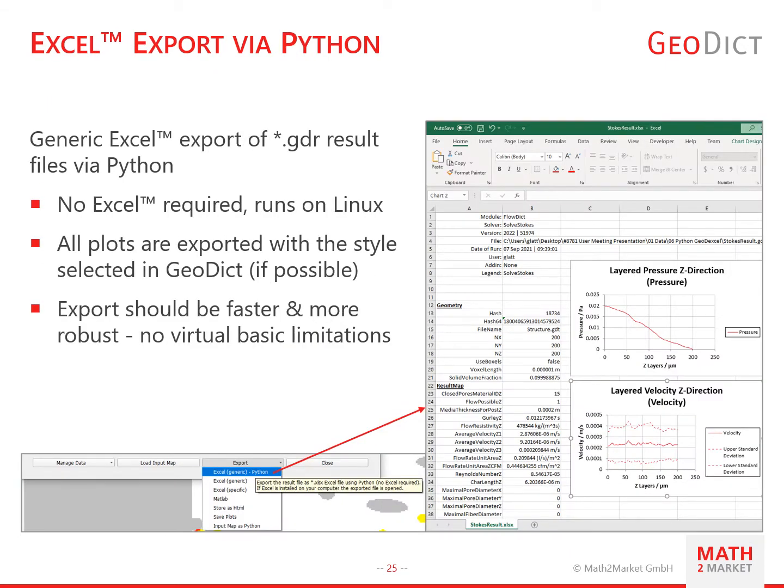Starting with Geodict 2022, a third way to export GDR result files to Excel is available. This option is called Excel Generic Python and creates results like the Excel Generic option. The results of both generic exports look very similar, but the new option has some advantages. No Excel is required on the computer the export is done, so it works also on Linux machines. The new export is faster and more robust as one does not rely on Visual Basic. The example here shows the generic Python export for a Stokes result from FlowDict.